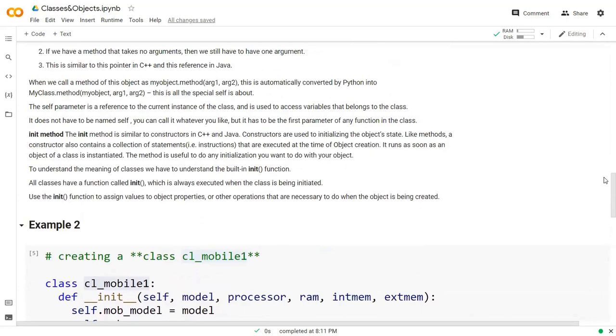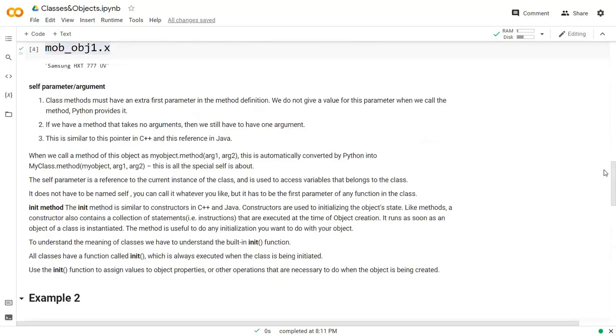So this is all happening due to these two things. First one is the self parameter. A class method must have an extra first parameter in the method definition. We do not give a value for this parameter when we call the method. If you have a method that takes no argument, then we still have one argument, that is self, and it is similar to the concept of a pointer in C or C++, and also a reference in Java.